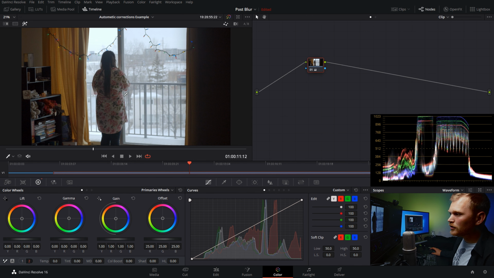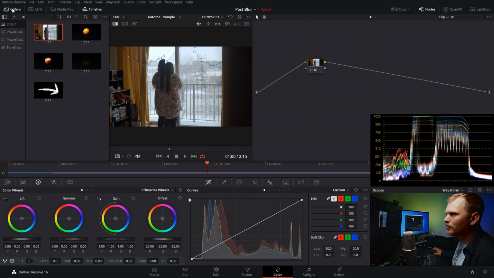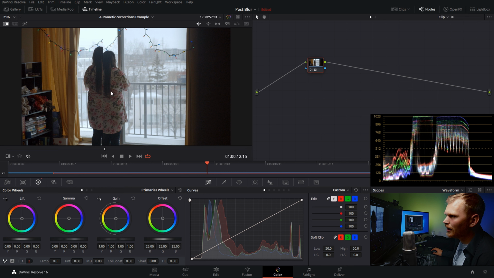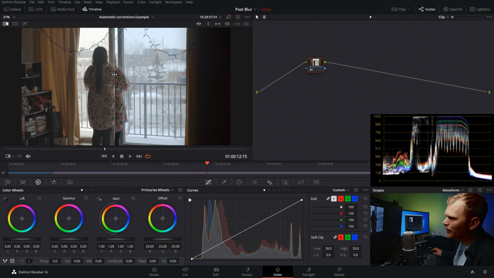So to keep it as a reference, you could right click and grab a still. So now you can go into your gallery, double click to wipe it over top of your image. Now we're just gonna close that. And then you can just slide that over top here. And then let's say if we reset our node grade, we now have a good reference to go off of.